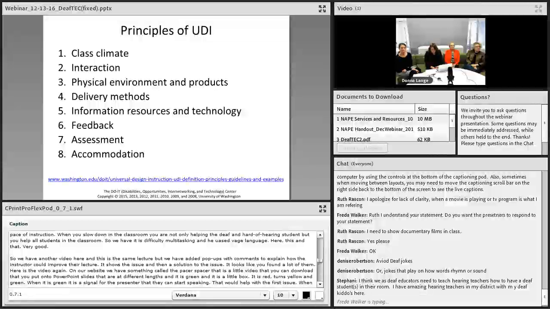The third is physical environment and products. You want to make sure that your facilities, your activities, and materials are accessible by all. For an example here today, making sure there's a good line of sight between your deaf and hard of hearing students and the interpreter.